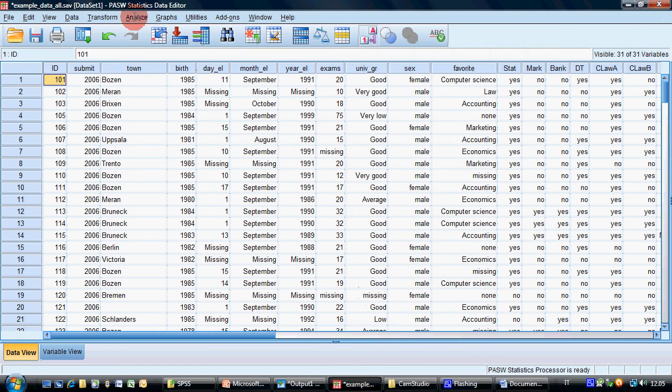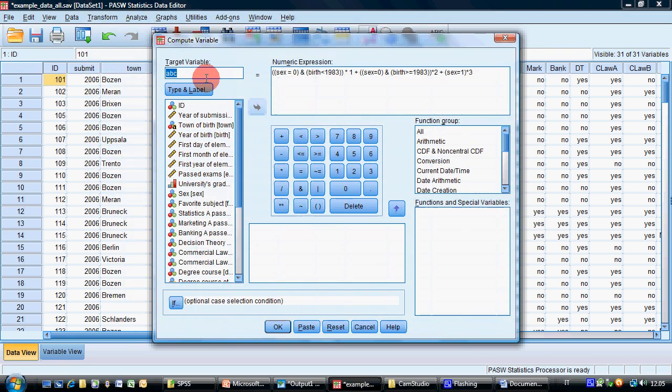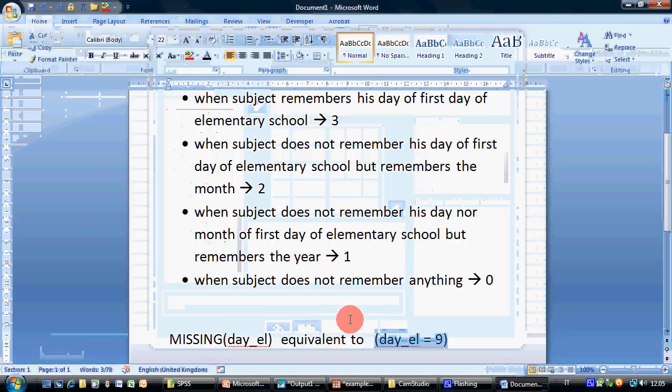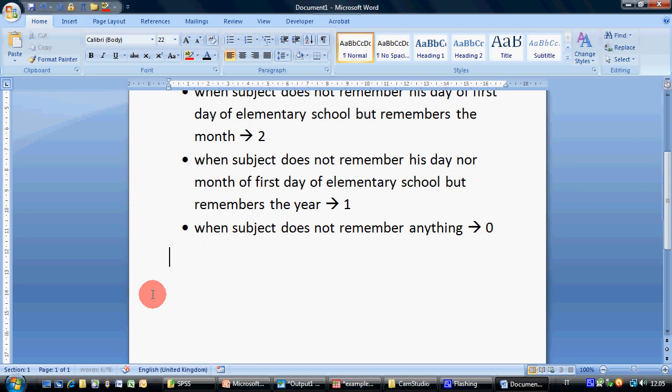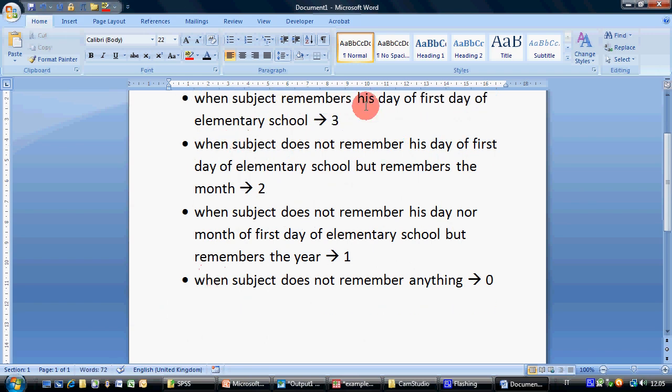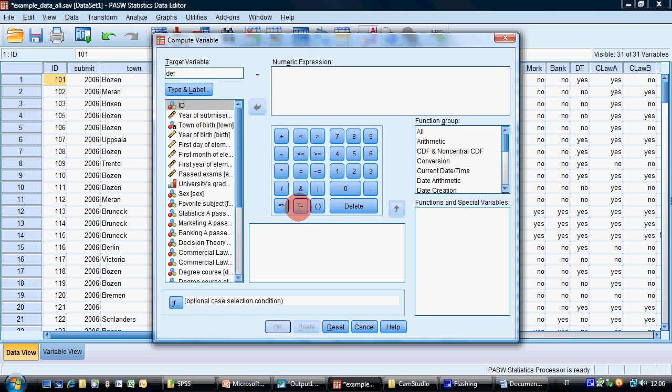Okay, so transform, compute variable, reset. I will write it here so we can see it better. When subject remembers his first day of elementary school, 3. So let me see. Do we have a not here? Yes, we have a not. It should be this one. Let's check into help.